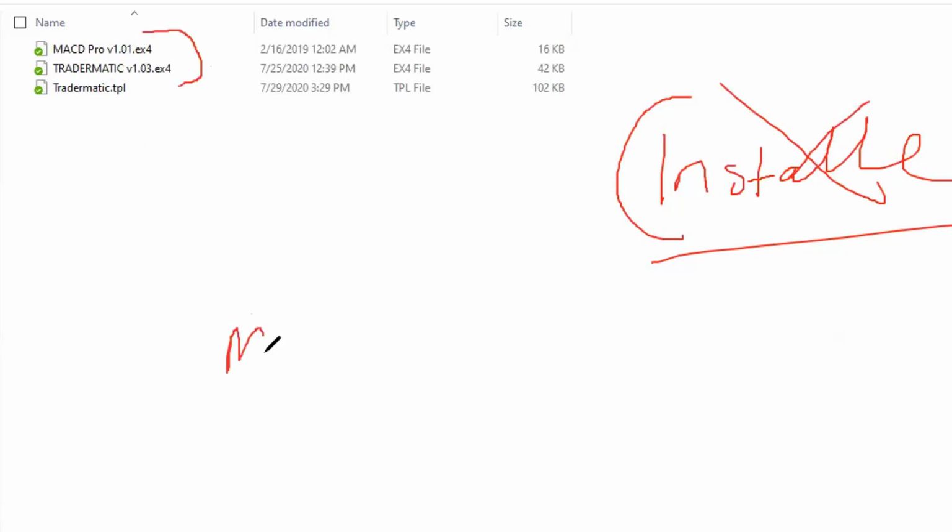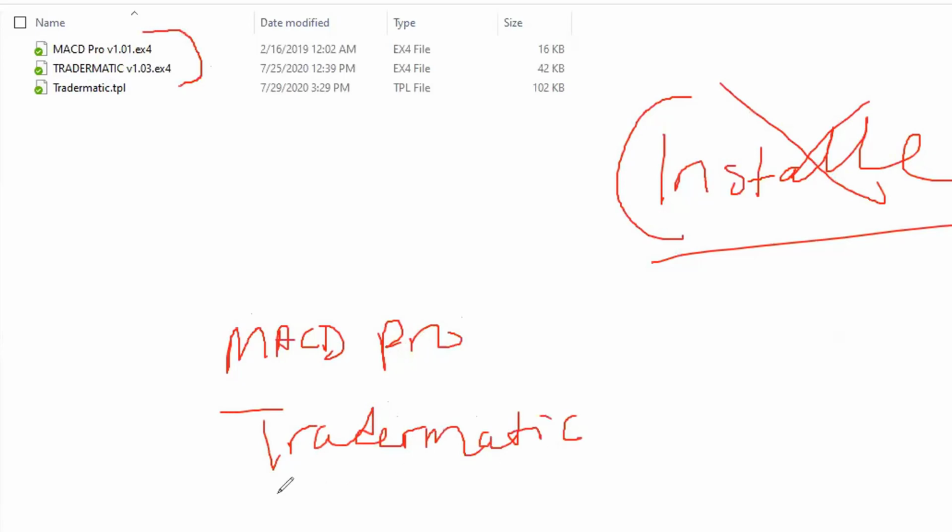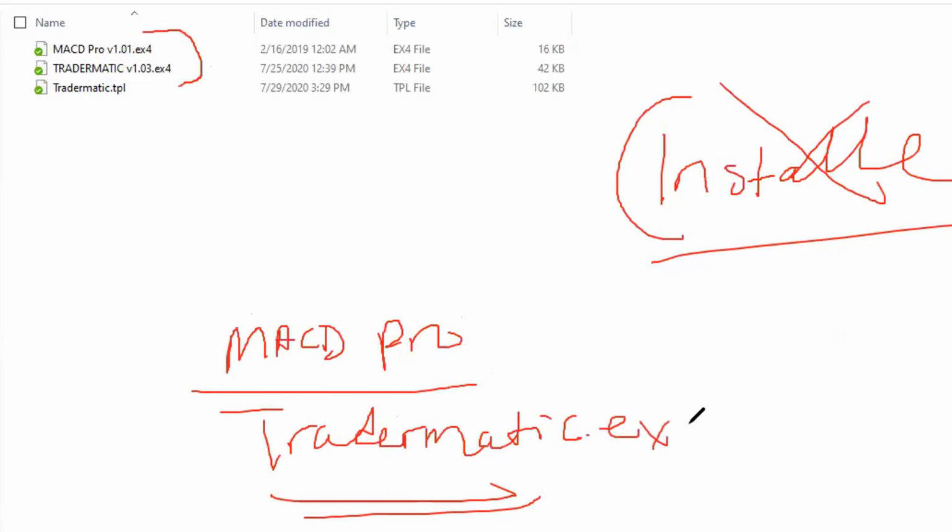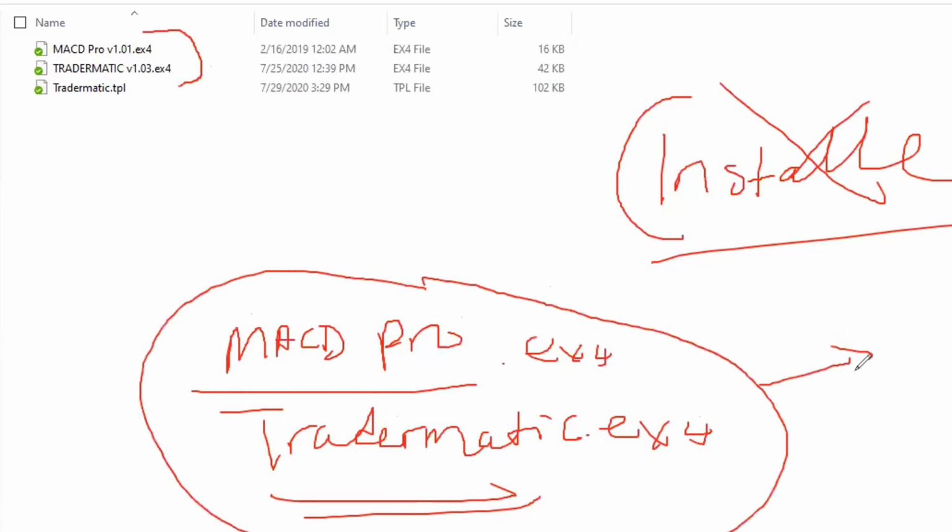The MACD Pro and the Tradermatic.ex4, these two are indicators. So you copy these two into the indicators folder, and we are going to demonstrate that real quick. Into the indicators folder. This is if you buy just the $97 version.